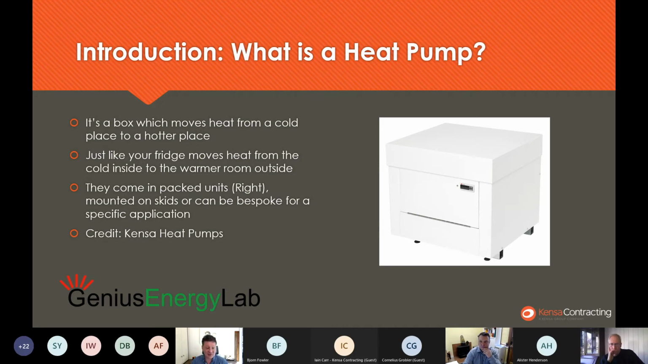But in many cases, in most cases in fact, I tend to find that most people accept that and are happy with that as an explanation. That's a packaged heat pump unit. I'm going to show you some pictures of the alternative. Obviously, everything that Kensa does currently is packaged, so inside a box.